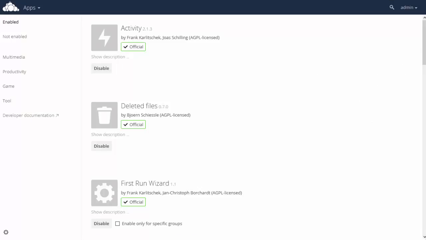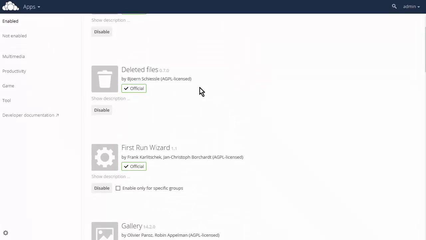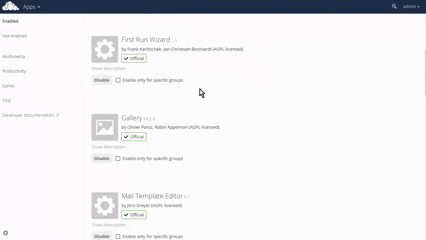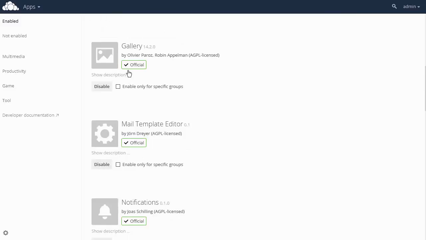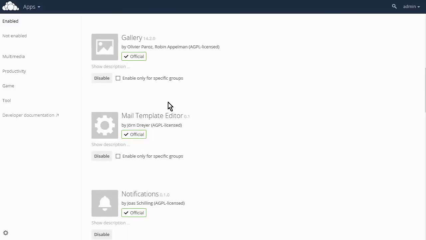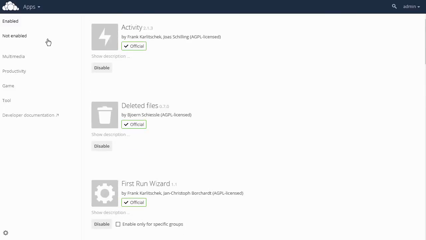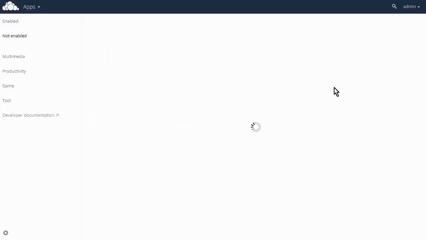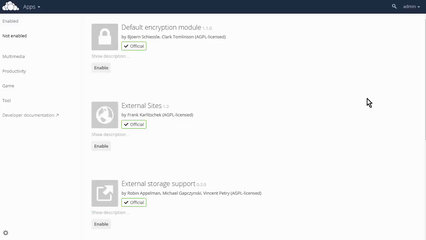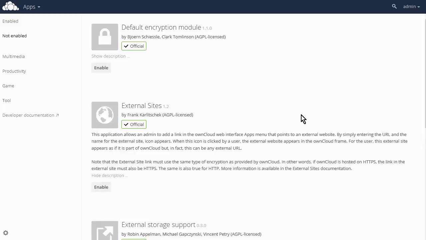Owncloud comes with different apps that you can turn on and use. Some of these are already on and some of them aren't. For instance, galleries turned on. So let's just go to not enabled apps, for instance. And if you want to enable one of these, all you have to do is click enable. To find out what they do, just click show description and it'll tell you what those are.